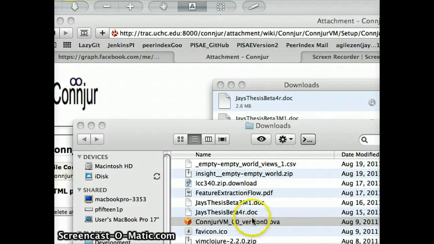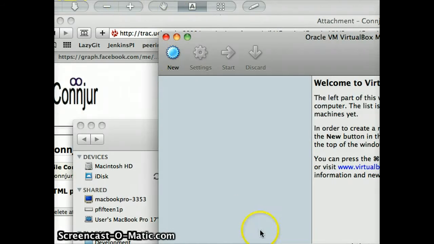So if I pop open VirtualBox, right? VirtualBox, right? It takes a minute for it to launch. But once it does, there it comes up.